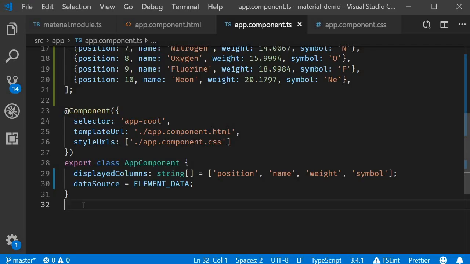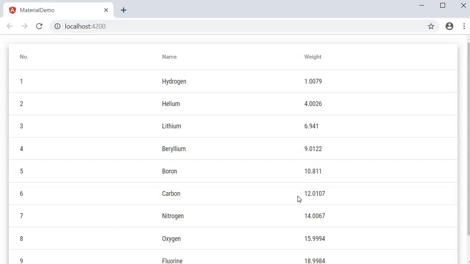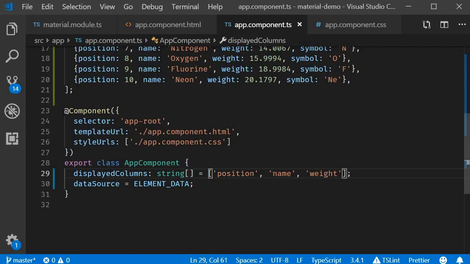In this video, let's take a more detailed look at data tables in Angular Material. And let's start with the displayedColumns property. This property, as the name suggests, controls the columns to be displayed in the browser. As you can see, it is just an array of strings. If I were to, for example, remove symbol from this list, take a look at the browser, the column is not displayed. So the property controls which of the columns have to be shown.